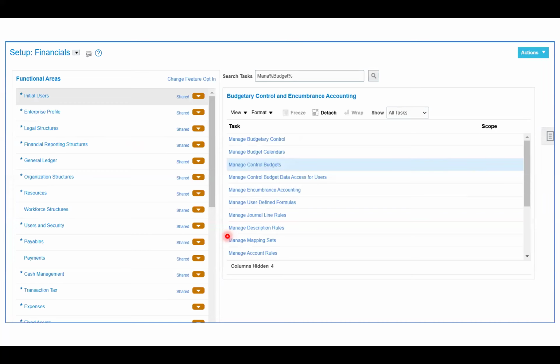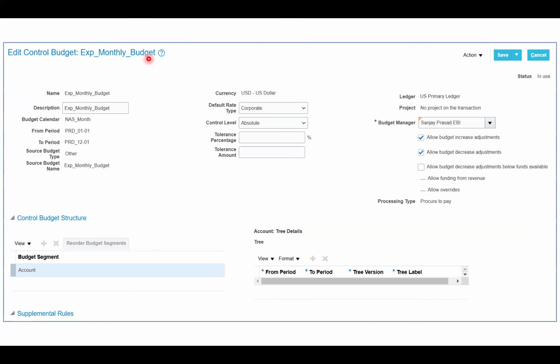Once the budget calendar is done, the next step is to define the control budget. I have already created the budget here, so it's an expense monthly budget. I have set control as absolute right now, means it will stop. It's not only a warning, rather it will stop the transaction from proceeding if the budget is not sufficient.